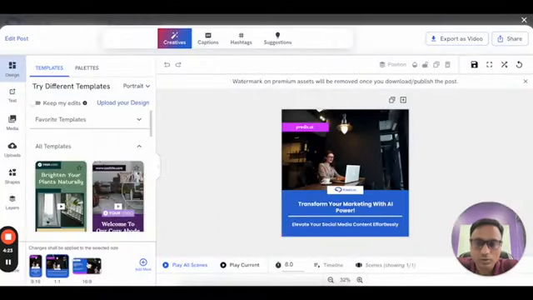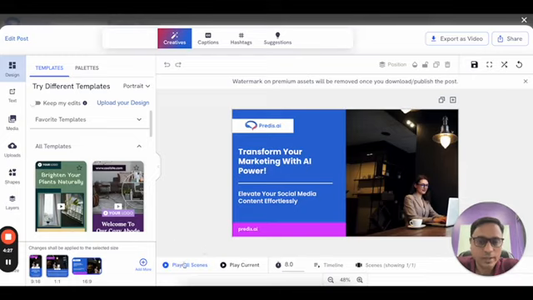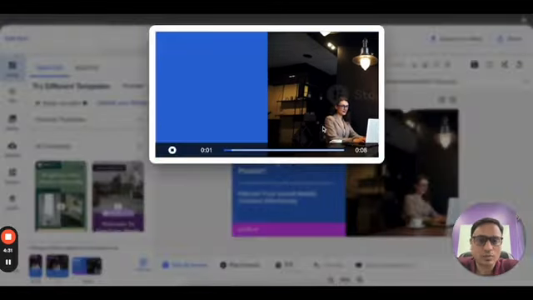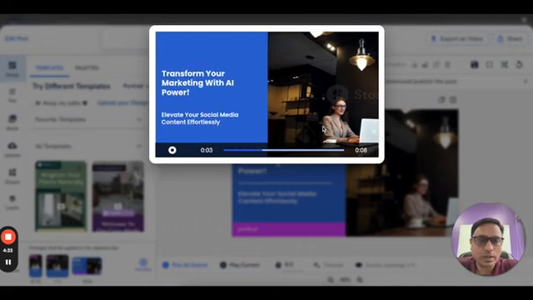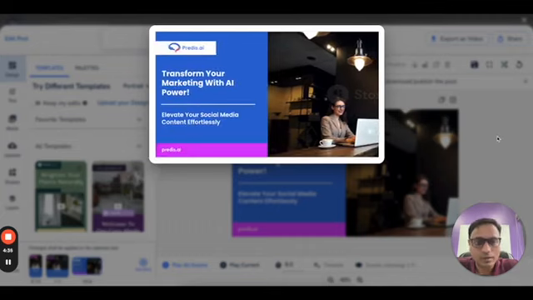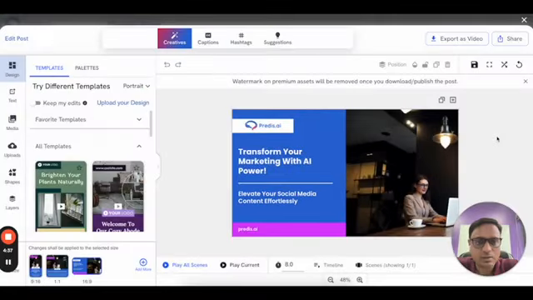I also want to see how the landscape version looks. Once I click on landscape, it will load the landscape version. Again, once I click on play all scenes, it's going to run it in a landscape format. As you would have guessed, this gives you a lot of power to repurpose all of your existing content or whatever content you have generated into different aspect ratios, which can then be used on specific platforms.